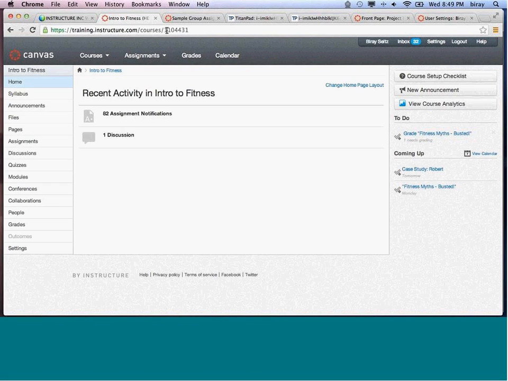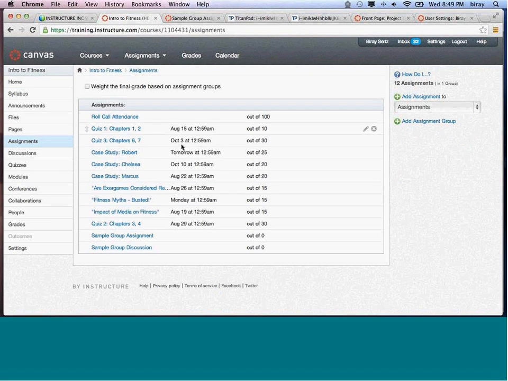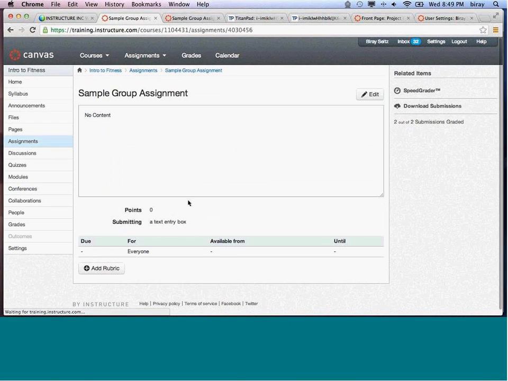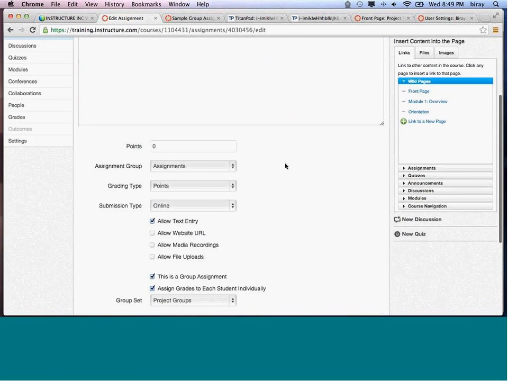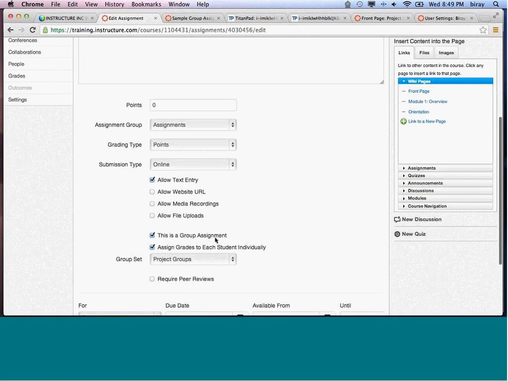For example, under the assignments, I'm going to go into the instructor point of view. Here's your sample group assignment. You did the assignment tab here, and you allowed this to be a group assignment. Assigning grades to individual students is different than allowing students to individually submit an assignment in the group.